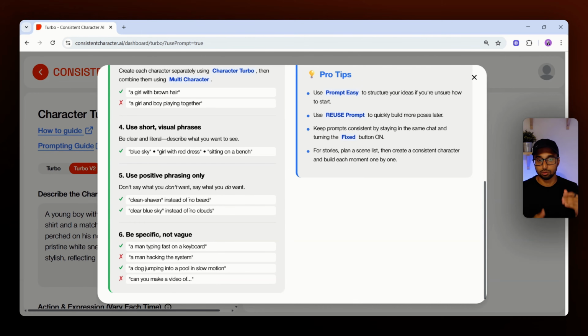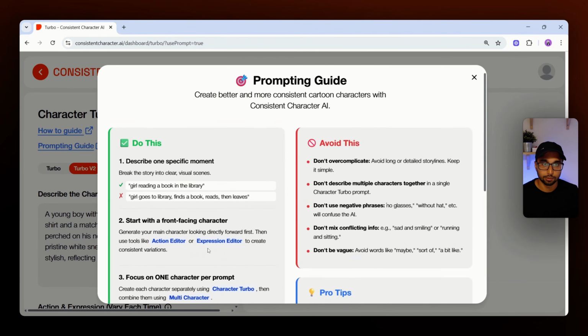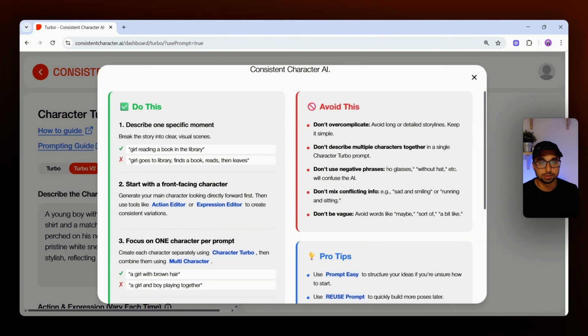So think of how you write in your description what you want to see and not what you don't want to see. And finally, be very specific and not vague in your prompting. For example, a man typing fast on a keyboard gives a much better and more specific visual than just typing a man hacking the system, which can mean a lot of different things, right? Again, a dog jumping into a pool in slow motion, instead of typing things like, can you make a video or can you make an image of something, and you type your entire story. That's not going to work out. Don't overcomplicate your prompts. Be very specific.